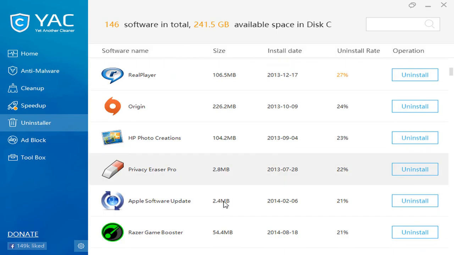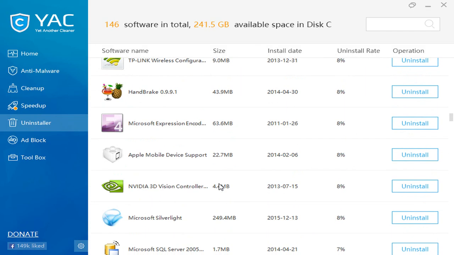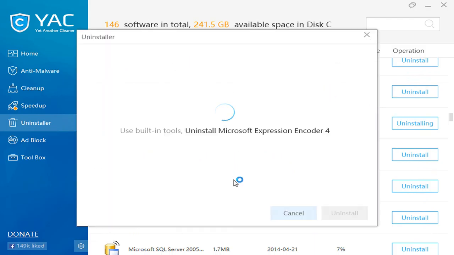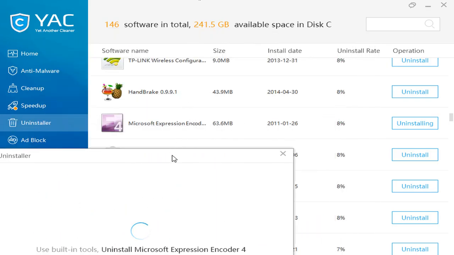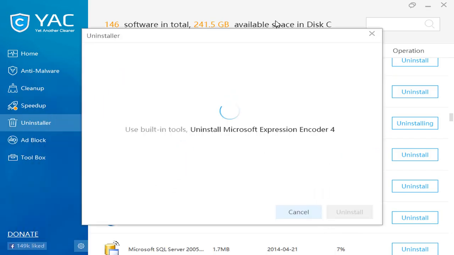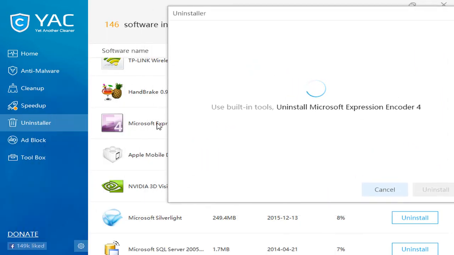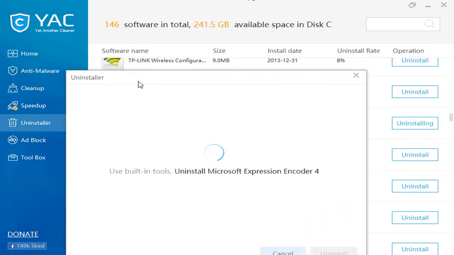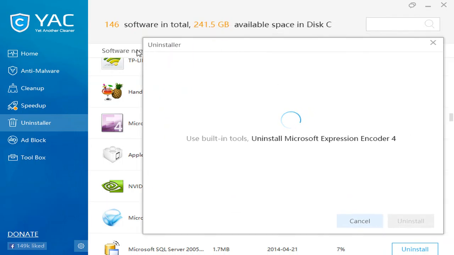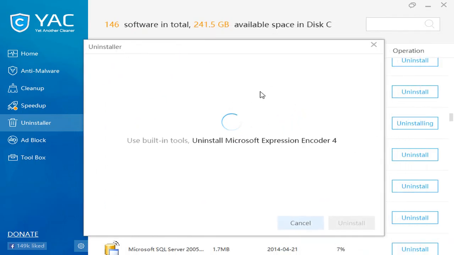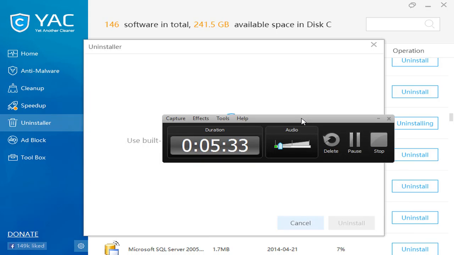I better not mess about with any of this stuff because I think I need most of it. I don't need this, so let's see if this has any malware or anything. But I don't think so, because it's by Microsoft. If you've seen my video on how to change an XESC file to an MP4 or whatever you want, you would know what Microsoft Expression Encoder is. And I don't really need it because I'm using Camtasia, as you can see here.